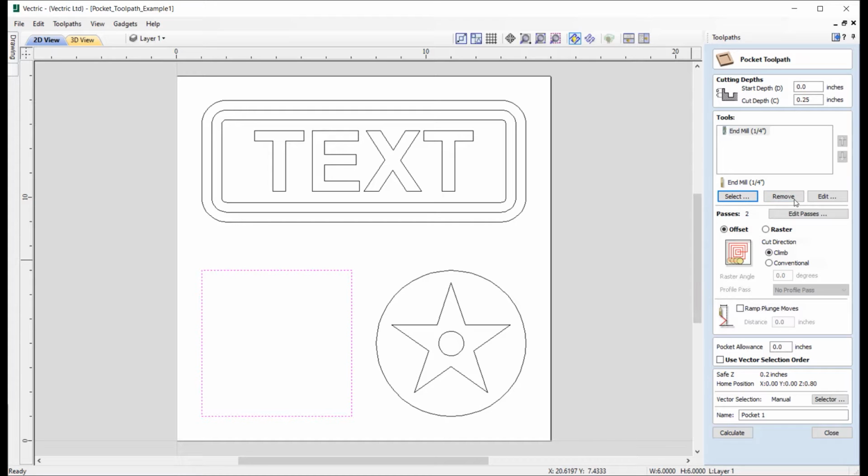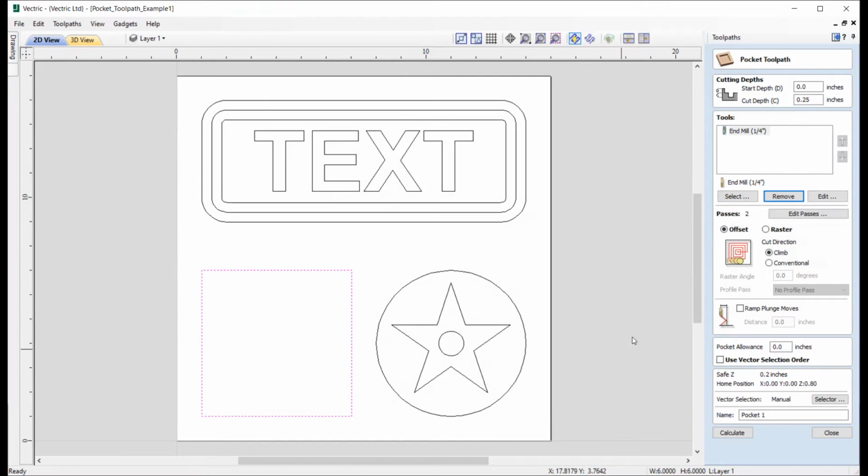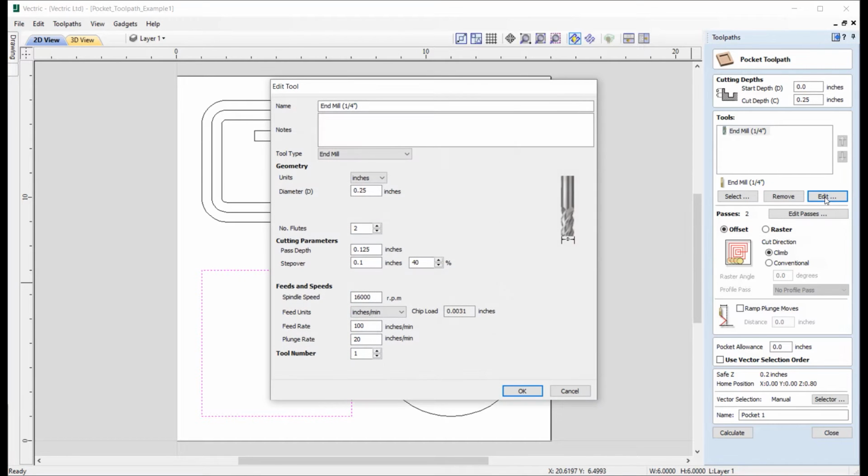Then within the tools section, you have the option to remove the tool, so that will take that out. So we're just going to press select and go back in with the 1/4 inch tool. Then over on the right hand side here, we have an edit option. If we click on the edit option, that will enable us to focus on parameters that will affect this particular toolpath, but not the tool in the actual tool database. So we can make changes to this if we wanted to.